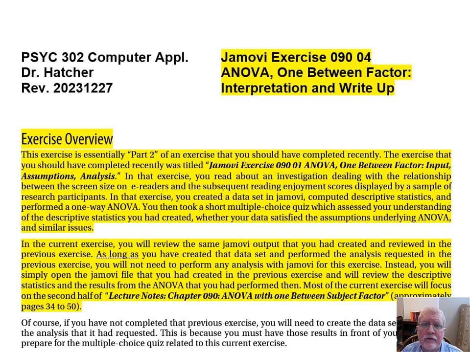That is your preview of what to expect for Jamovi Exercise 09004, ANOVA One Between Factor, Interpretation, and Write-Up.